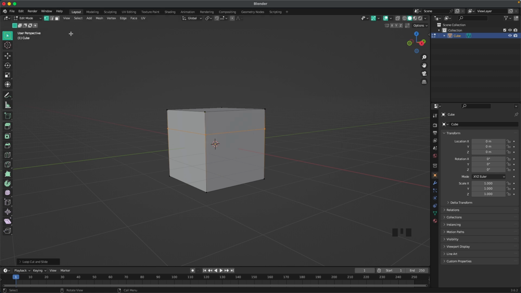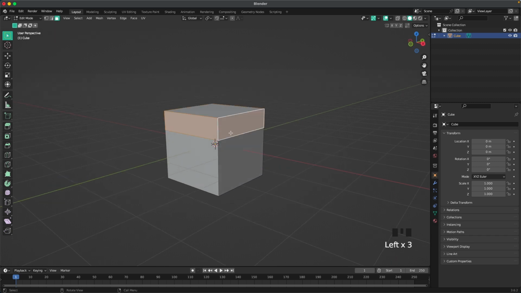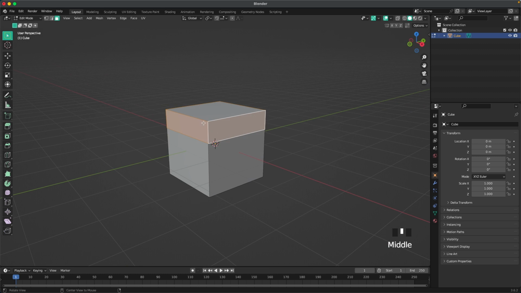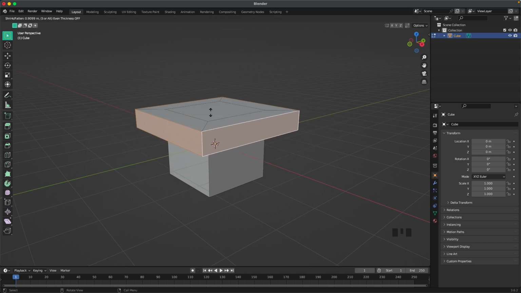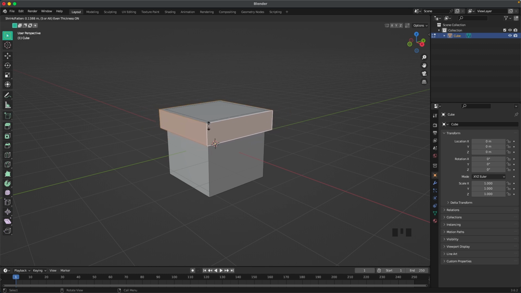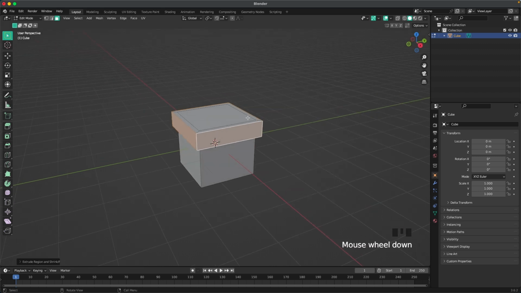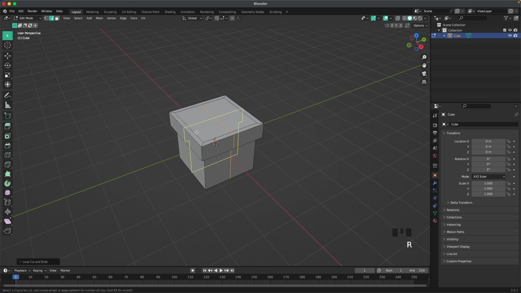Go into face select by pressing 3 on your keyboard or clicking on the icon here. And then with Shift, select the upper loop and press Alt E and extrude faces along normals. And you can just extrude it a tiny bit. There. Then press Ctrl R to add a loop cut right there. Confirm with right click. Add one right there.